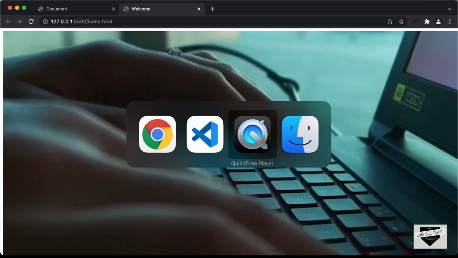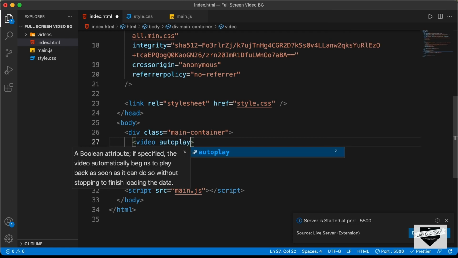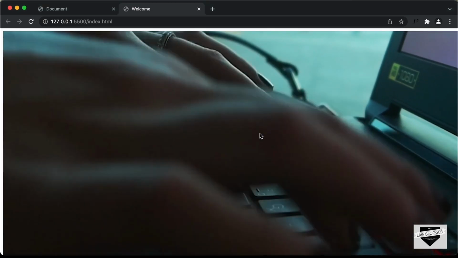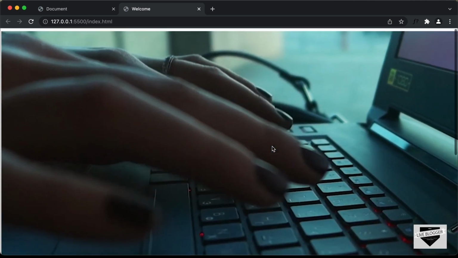So let's go back, and here for the video tag let's add an attribute called autoplay. And we'll also add an attribute called loop so that when the video ends, it starts again. And we'll also add an attribute called muted, so that even if the video has some audio, it will be muted. Right now, let's go back to our website, and here we can see that our video is being played. So everything is working all right.